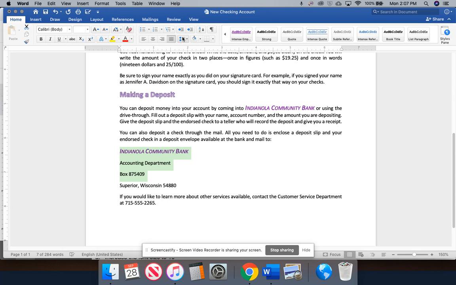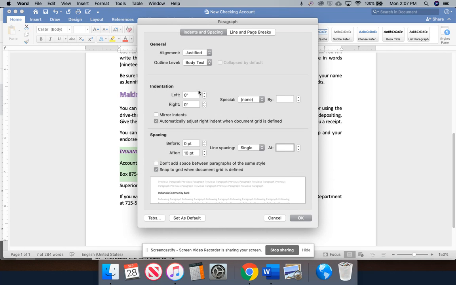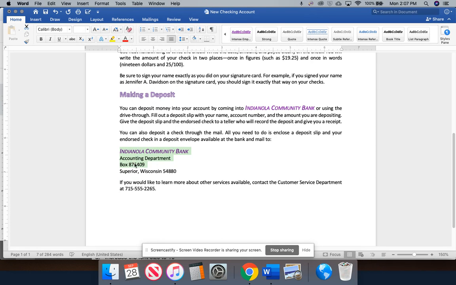And we're going to go again into the line spacing, but we want to choose line spacing options. There's a picture of this in your instructions. Line spacing options. And where it says spacing after, we want to have 0. So if there's any spaces after these lines, we want to change those to 0. And then select OK. Notice how those are tighter now.